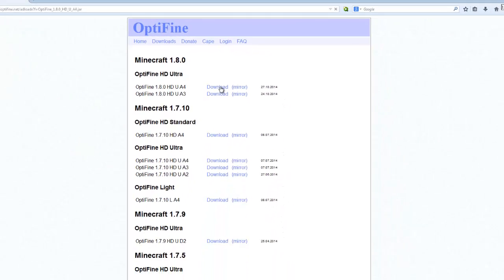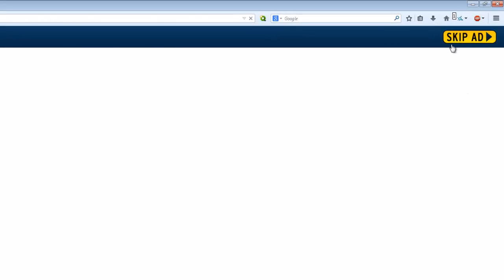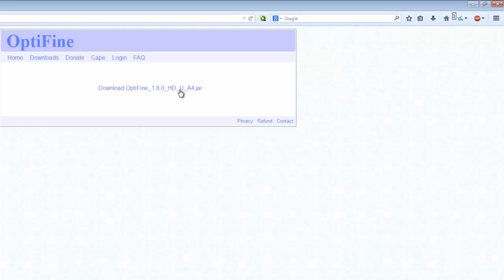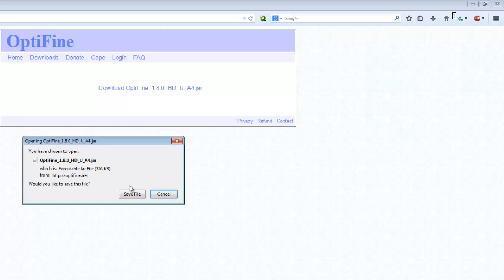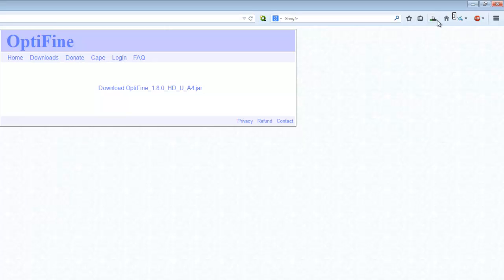So we're just going to click download, and it's going to take us to this AdFly link over here. So we're just going to wait out 5 seconds, and then our download should be ready for us. So let's take a look. And there we go. Skip ad, download Optifine 1.8 HD. Save file, and it's going to appear for me right over here.